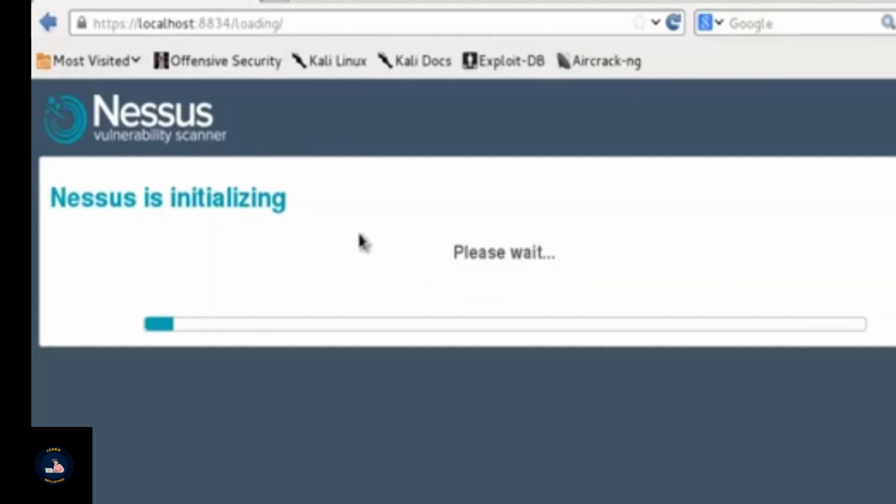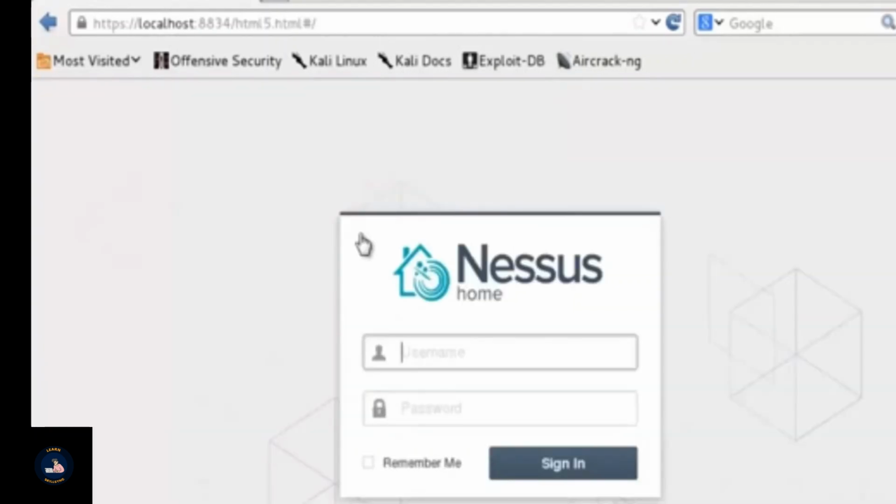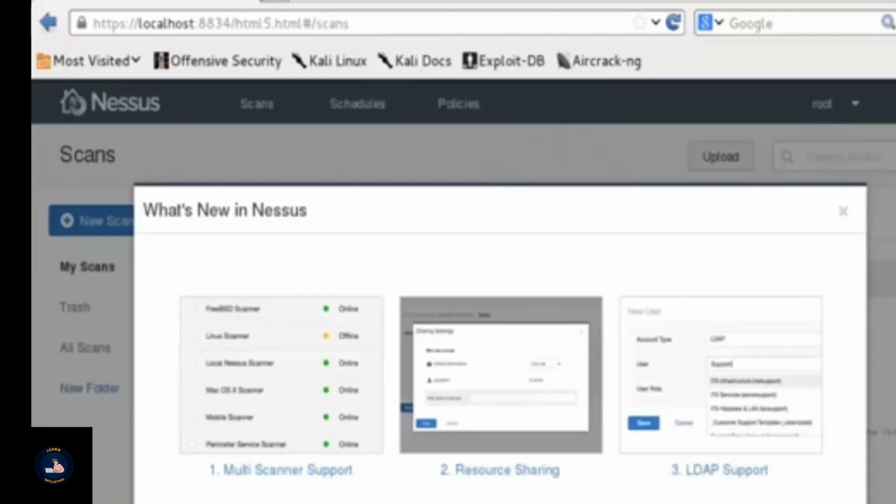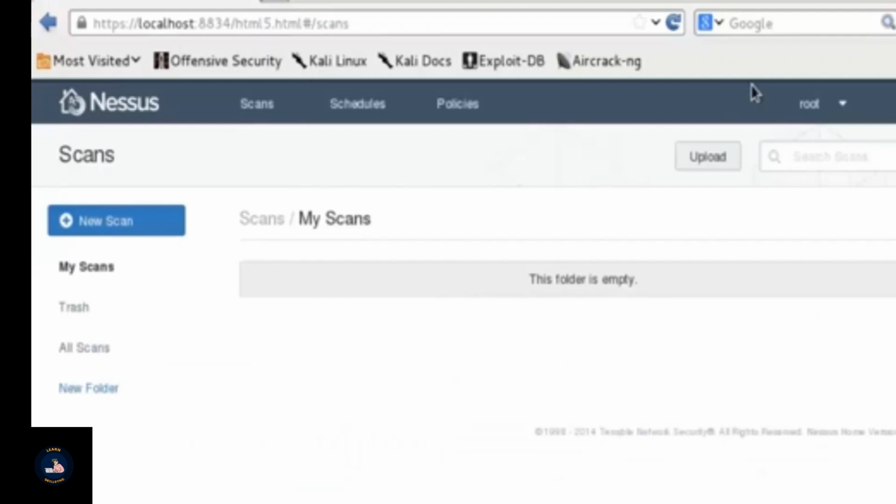It takes a few seconds for initializing and for loading the Nessus homepage. So this is the page of Nessus. During the installation, I have given the default credentials: username as root and the password is toor. Click on sign in. Close this. So this is the portal page and your account here.